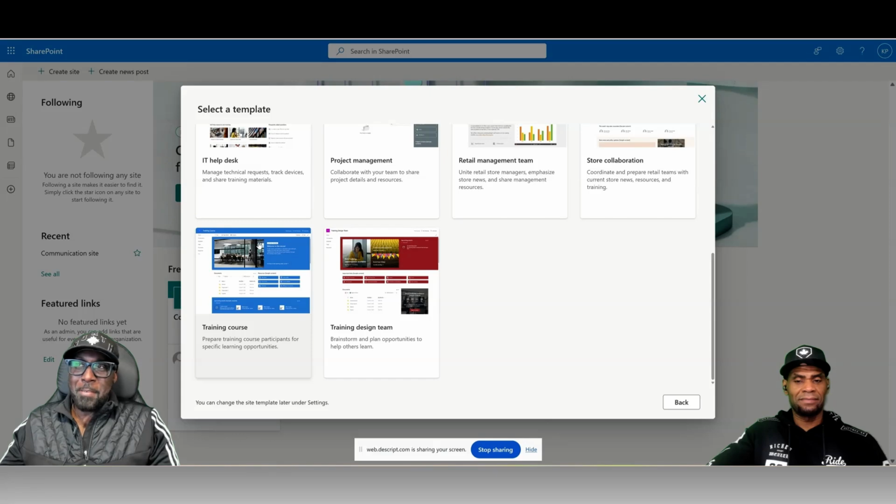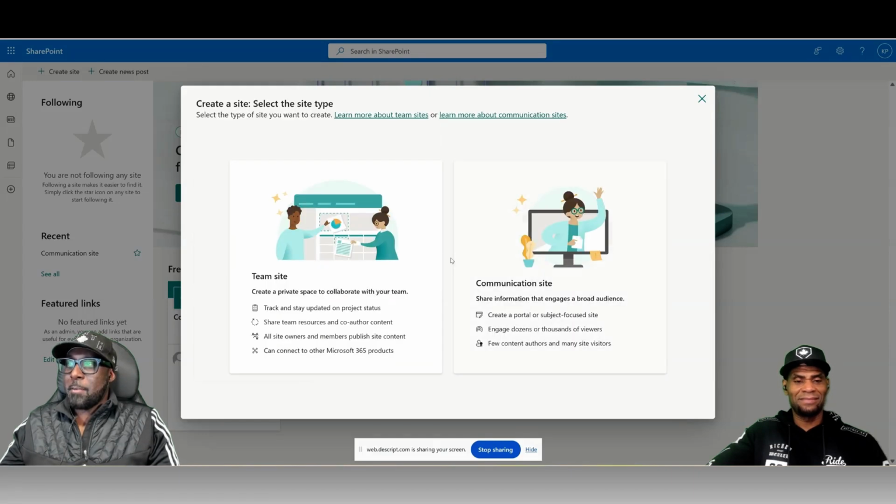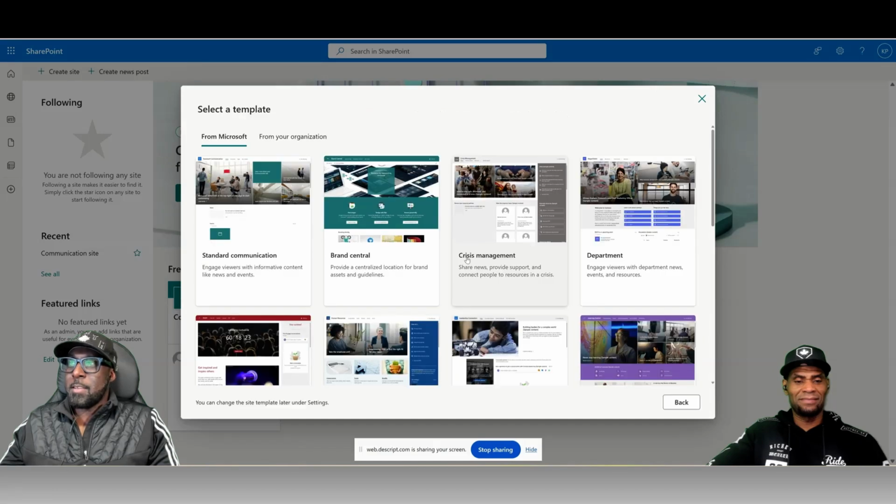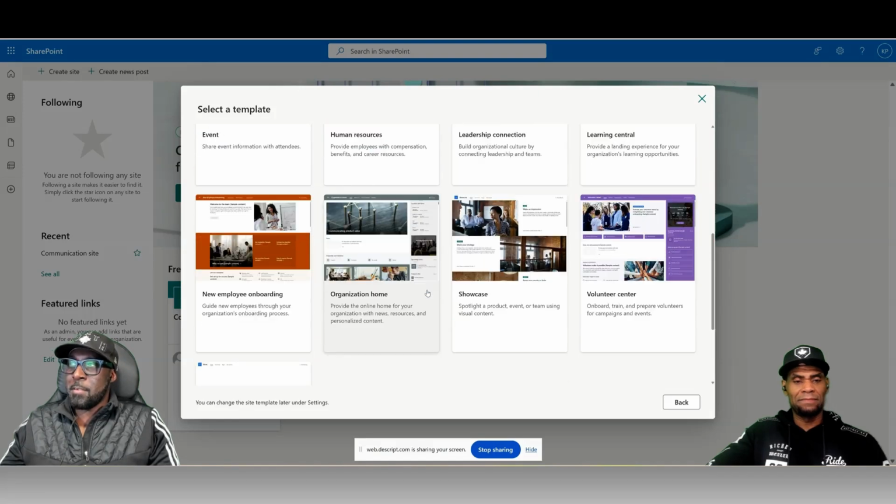Many years ago, it was never like this. It was all just blank canvas. You had to build it on your own. And if we go back, we can click on this real quickly, and you can see once again, for communications, they have some standard templates particular for communication. So standard communication, brands, crisis management, et cetera.